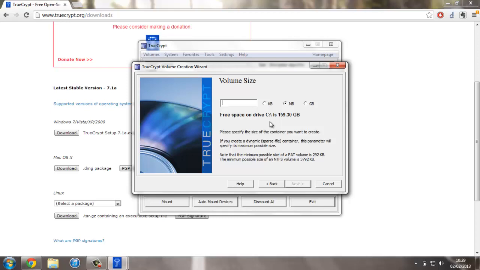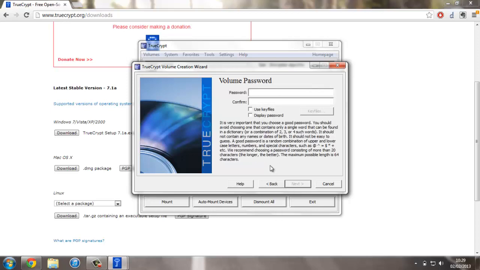So just for this video I'm going to create it 500 megabytes big, and just press Next. Now this is where we're going to create a password. Now it's recommended that you create a really strong one, but just for the sake of a video I'm going to create a password called test123. And like I said, I really wouldn't recommend creating a password like this. It could be guessed quite easily, but just for the sake of this, I'll create a password called test123.